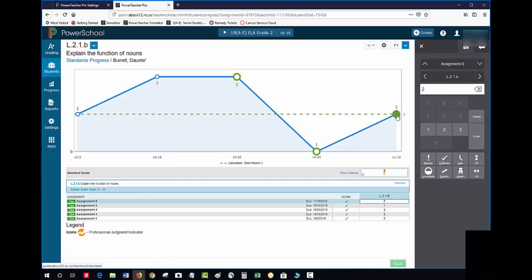Another feature of this that's very helpful to teachers is the judgment indicator. So looking at this student, started with a 2 on the first assessment, then a 3, held a 3, and then plunged to a 1 and back to a 2. This little icon appears just so the teacher knows, now wait a minute, this might not be a true representation of this student.